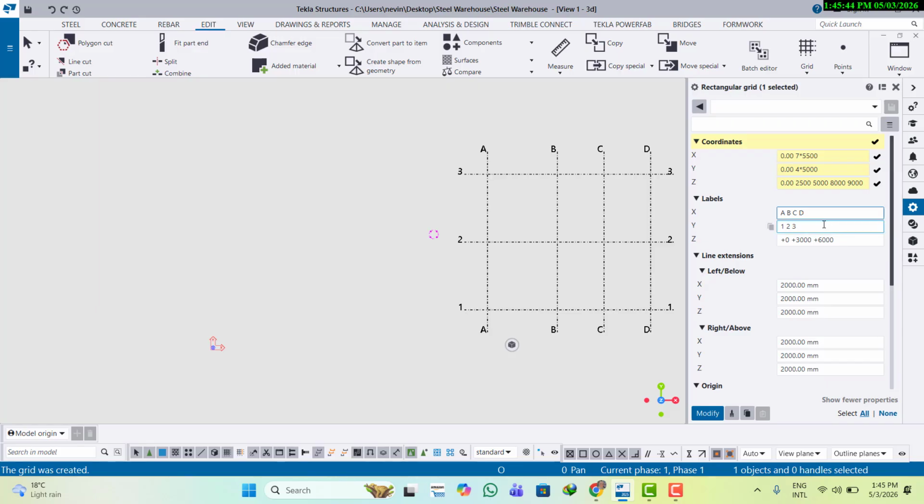Here we can adjust the names. For the X direction, it will be A, B, C, D. If you want, you can change it, put it 1, 2, 3, 4, according to your request. Here we are going to make it A, B, C, D. If you put extra names, no problem. The software will understand and give a name until it covers all the grid lines.